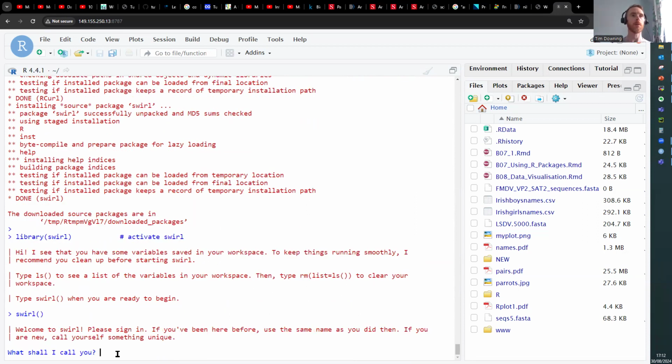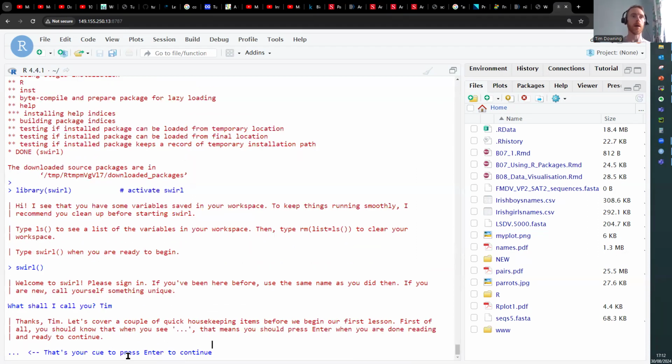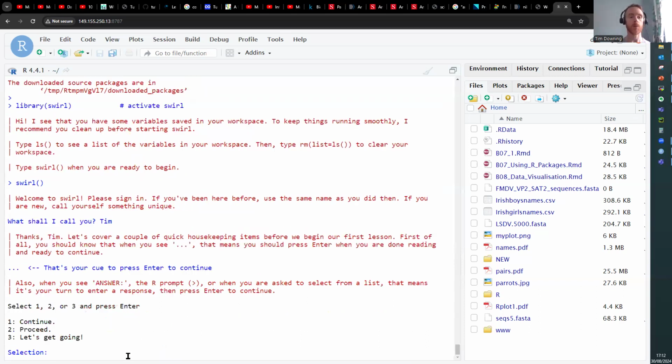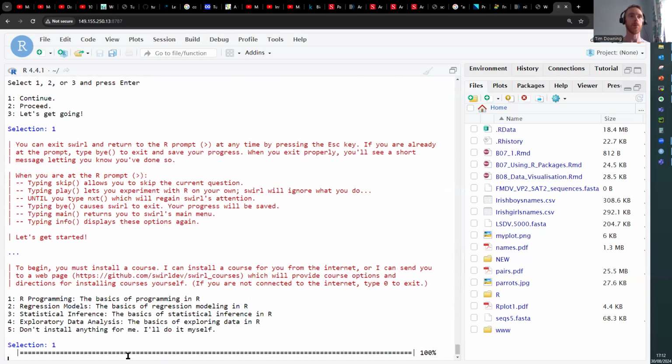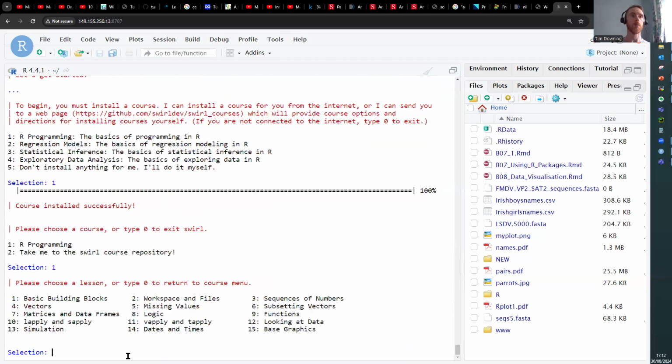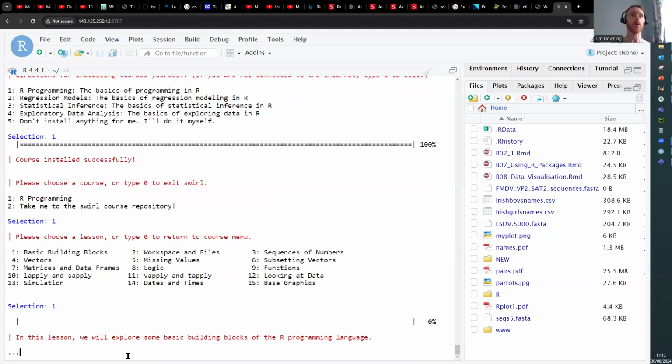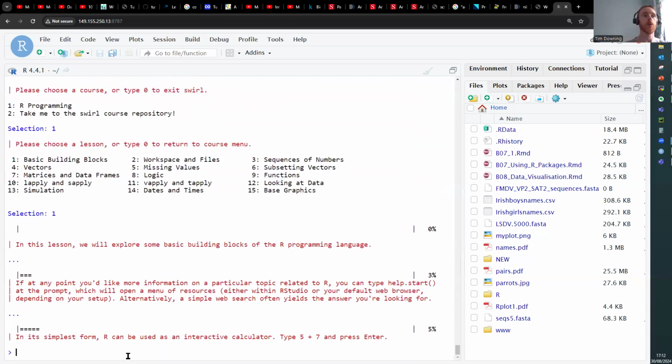So for the library command here, if that gave us an error, we'd know it didn't install. Call me Tim. Then just hit enter to continue, press 1 to proceed. Let's go 1 again to start our programming. You might want to start with the basic building blocks. Just keep hitting 1, and then it will give you feedback on what you need to do.